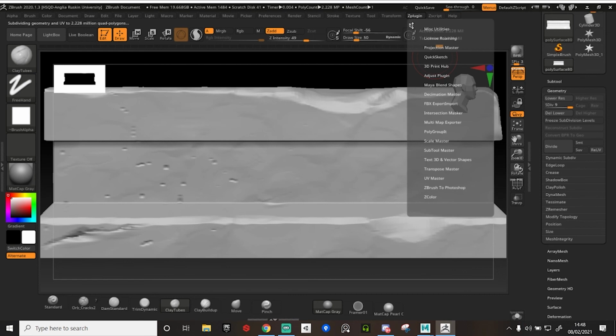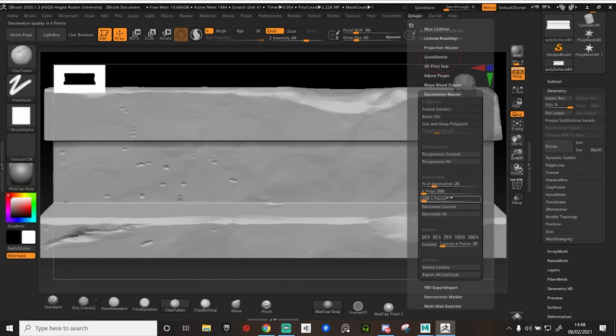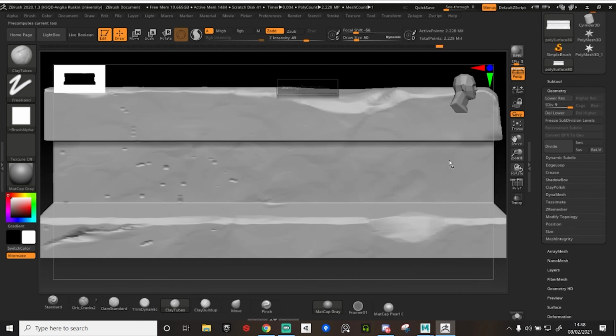So if I go to ZPlugin and go to Decimation Master, the first thing we need to do is capture the print. So what we're going to do is pre-process current, which is this one. That will pre-process the current selection, or you can pre-process the whole thing.